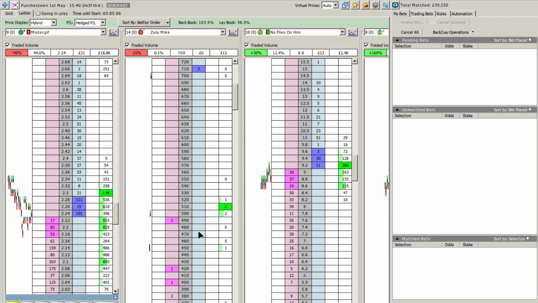So by using a percentage figure as the offset, the number of ticks involved reduces as the odds of the runners increases. So you might want to investigate the percentage exact offset as a compromise between all the things I've just discussed. So that's the first thing that you might want to have a look at.